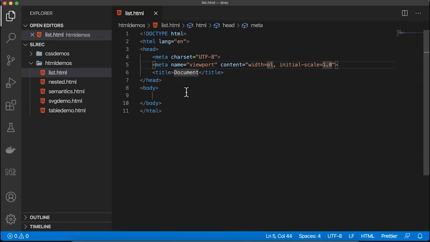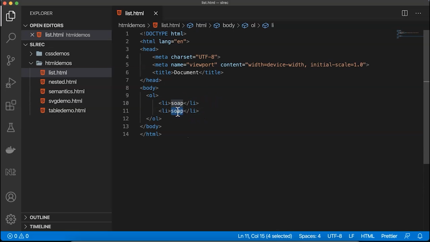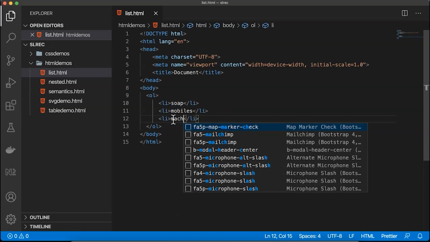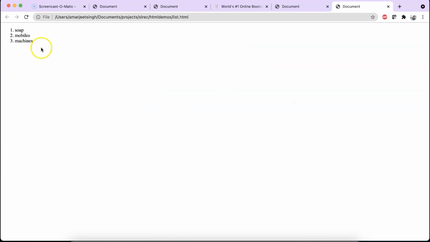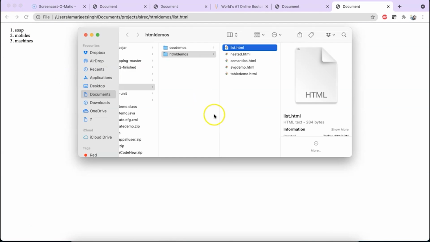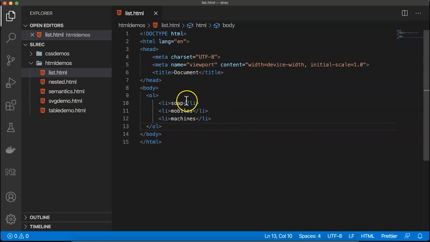Ordered list always starts with OL. Under this, we'll be using LI, which stands for list items. So you can give the items, like I'm talking about soap. Another one I can take is mobiles. Next, we are talking about machines. So that is called an ordered list. So this ordered list gives you the idea of how the data really looks, and you can see it now.